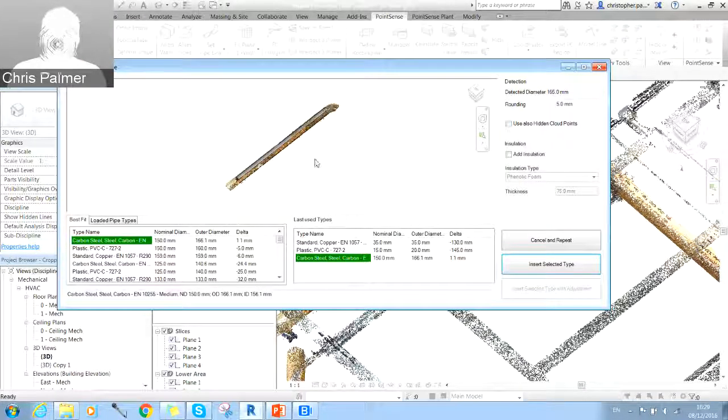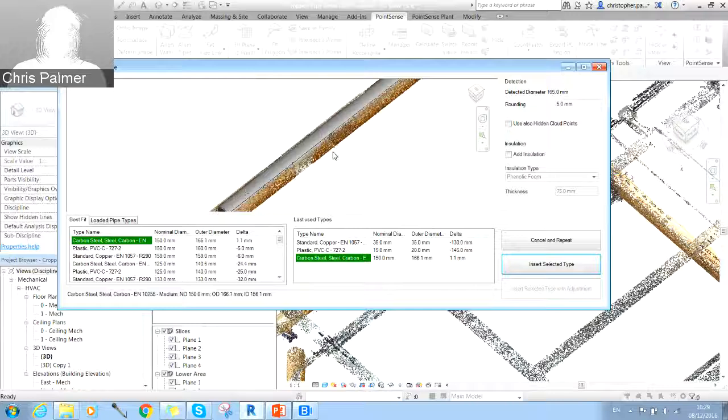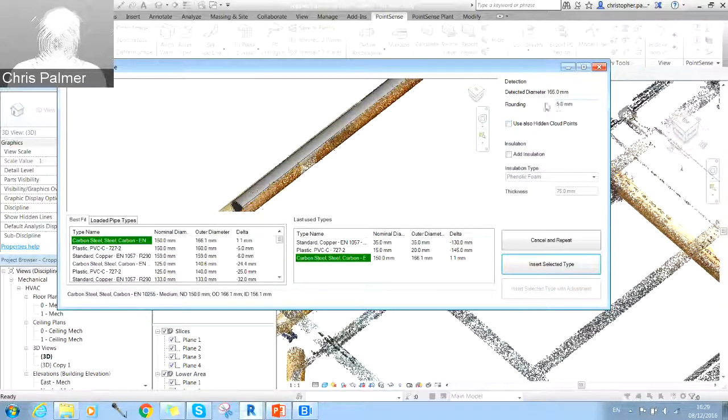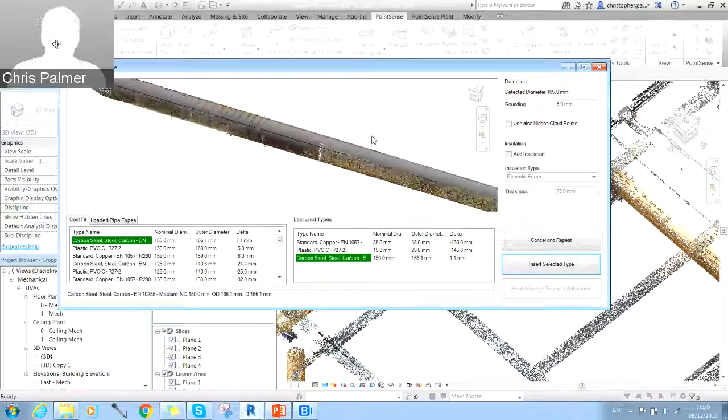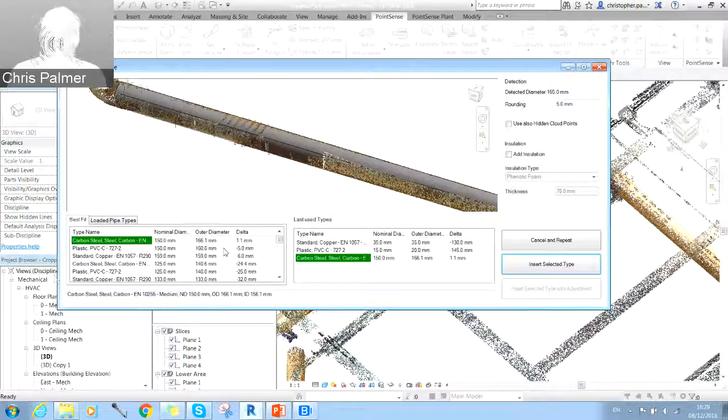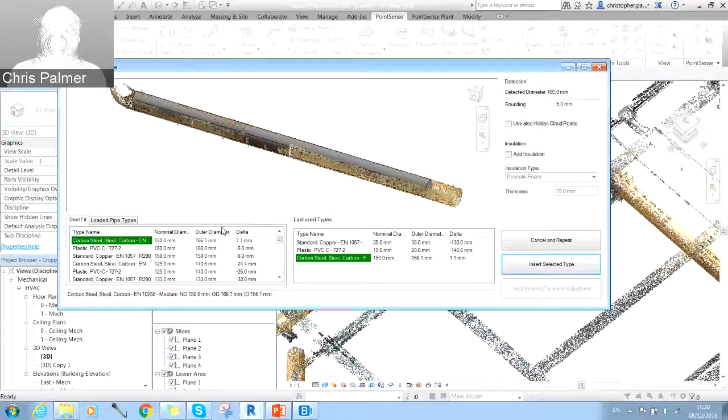Okay, so what we should see now on the screen, if I just zoom in, I've currently got a rounding factor set to the nearest 5mm, so it's detected 165 as the closest matching pipe or matching diameter. What I can do is pan around this slightly to have a look at how well that seems to fit. But also, the best fit on the left hand side is telling me that the nominal diameter of 150mm with an outer diameter of 166.1 is the closest matching standard catalog type that I have. It's also telling me I've got a delta error of 1.1mm, which is obviously the best from the bunch.